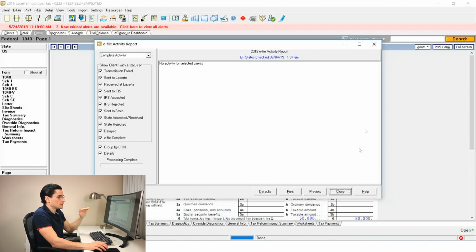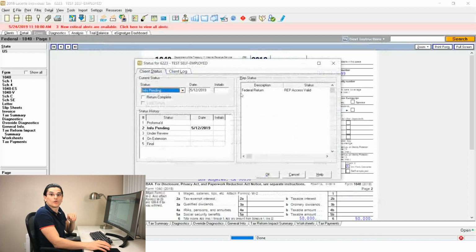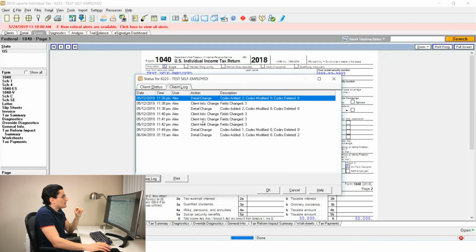So it's really helpful in making sure that the returns that you actually electronically filed were accepted and you're all set in that regard. That's the e-file status. We also have the audit log that I mentioned, right? So if you go to client log here, you'll see when changes were made, and who made the changes. So this is really important.